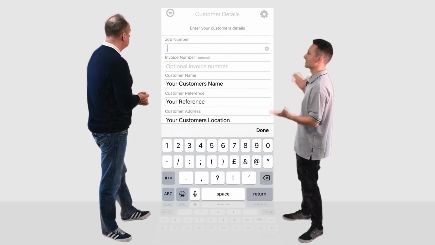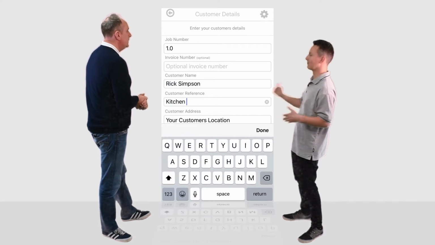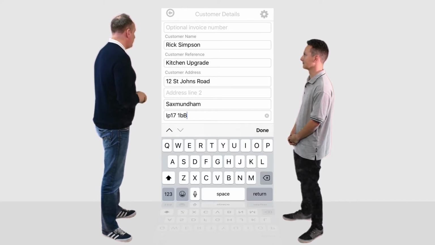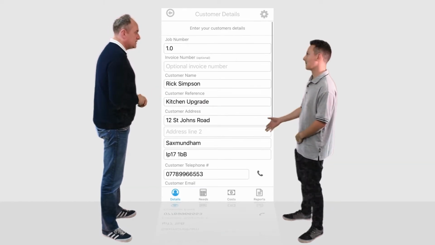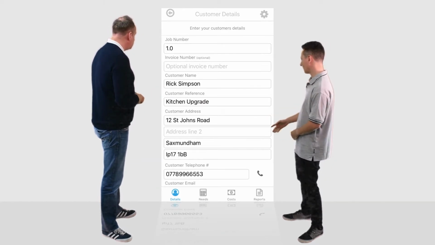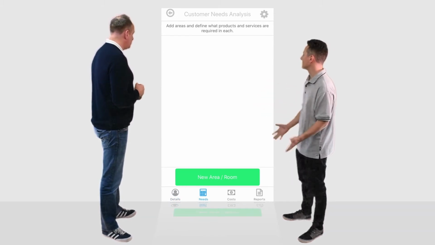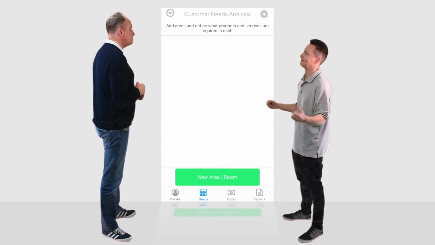So now you're seeing the customer details screen. This is where you enter all the details about your customer, nice and simple, making sure we get as much in there as we can. Then we hit the needs button at the bottom. Always use the buttons at the bottom to progress along. Needs is what your customer wants.